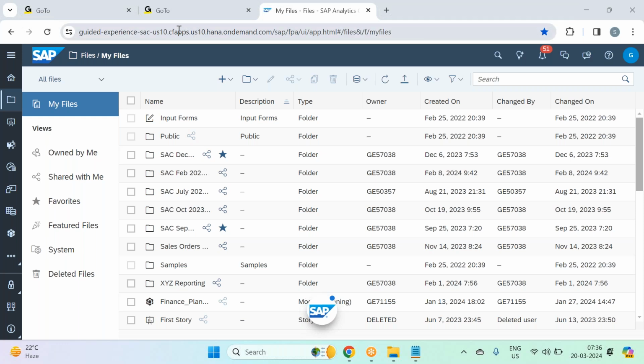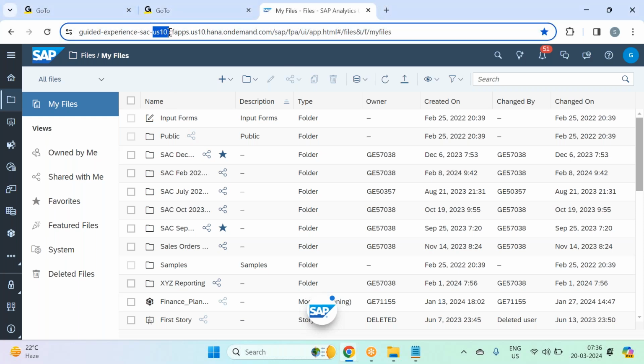So here you see, this is my system, guys, my server. See this here, this information is your data center information. Credit experience, SAC, US10. US is American. 10 represents it's AWS. It's an AWS data center in the US region. If you go for country as India, you'll see AP10, Asia Pacific. If you give something in the European region, you'll see it as EU10.